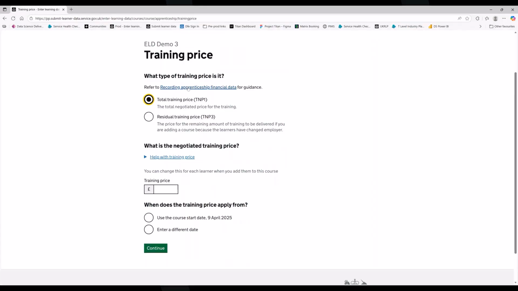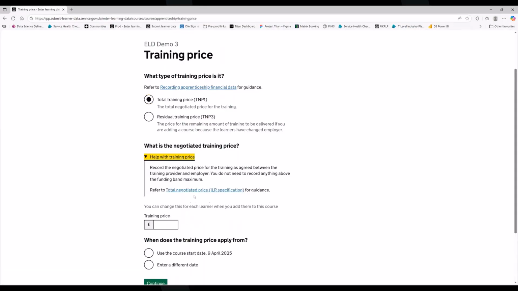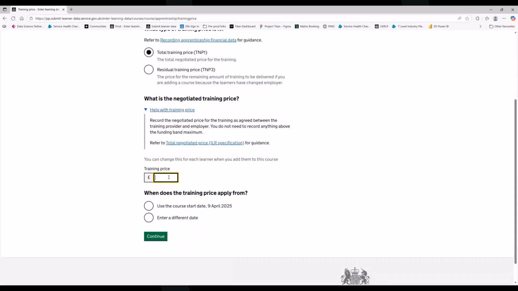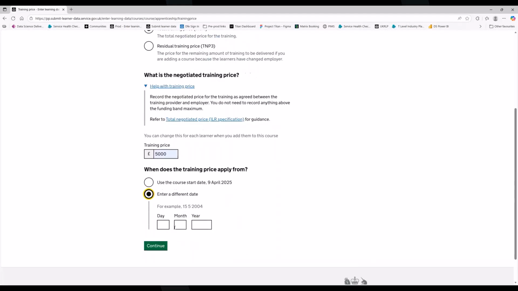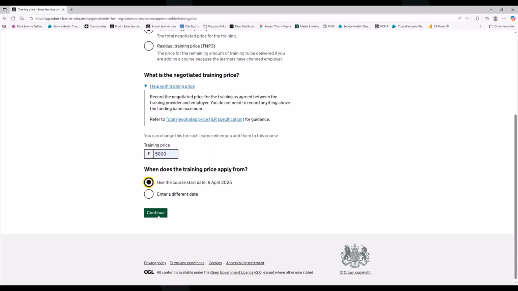Again, we've got links out to guidance, and here's an example of the help text that we've got to help filling these in. Enter a price. When it comes to entering the date that the price is applied from, you'll be given an option to either use the start date for your course, or you can choose to enter a different date. So if you choose to enter a different date, you'll get the date entry fields appearing. We'll just use the course start date.